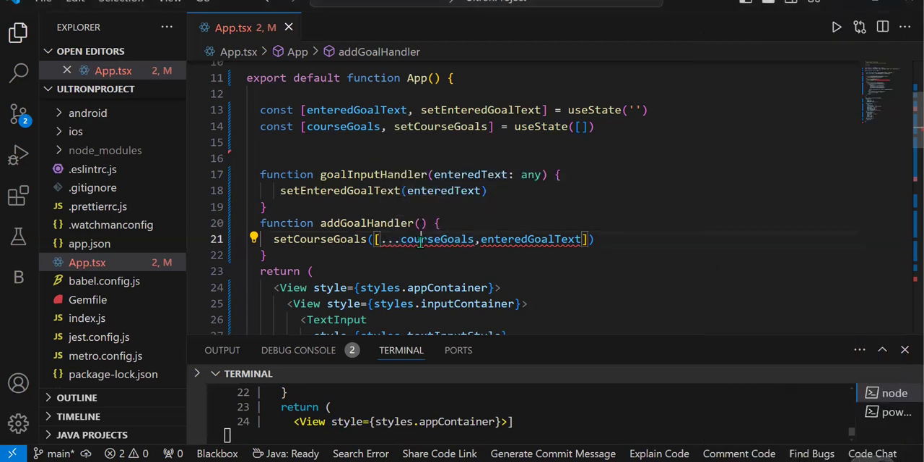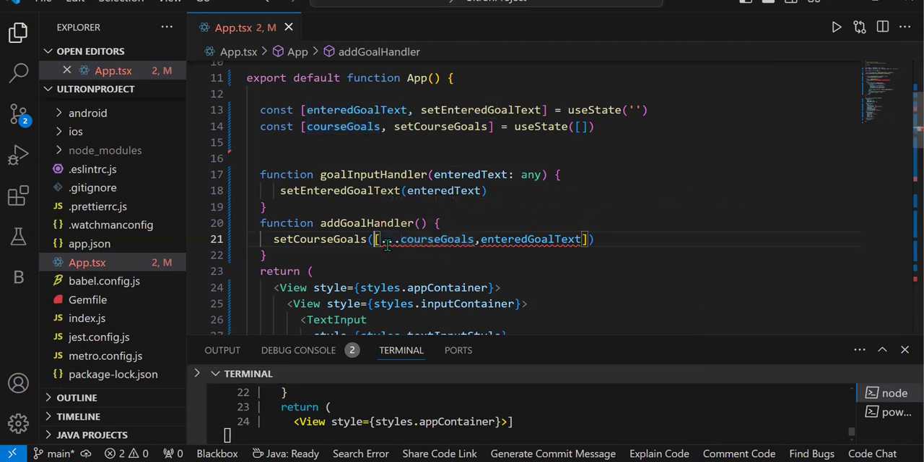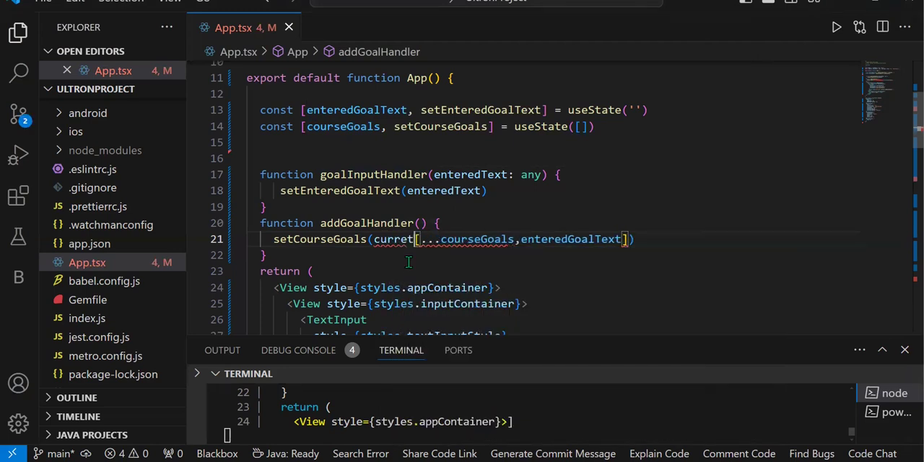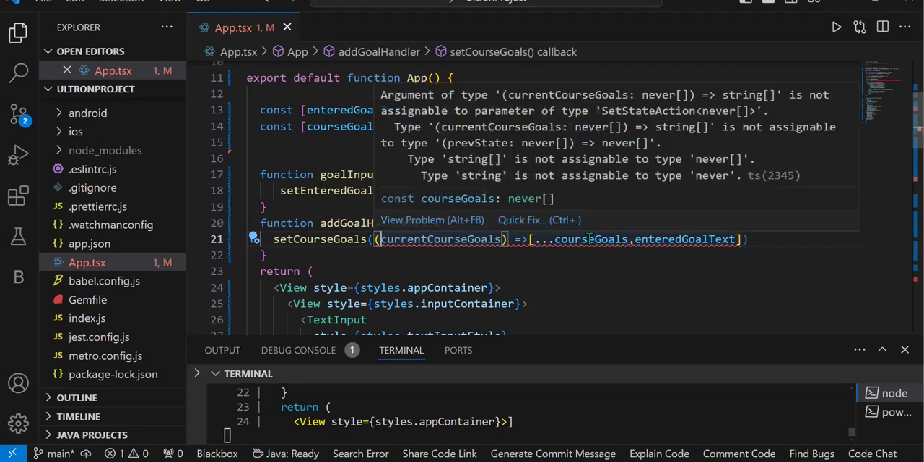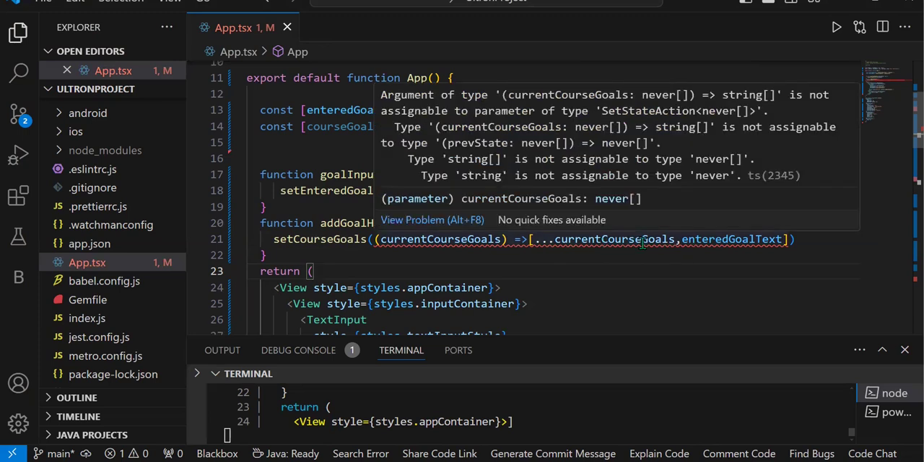But we should not do it like this. Instead of using courseGoals here, I will pass currentCourseGoals. It is an arrow function. I'm taking an arrow function, so instead of courseGoals, I will copy this and use it here. So we are updating.